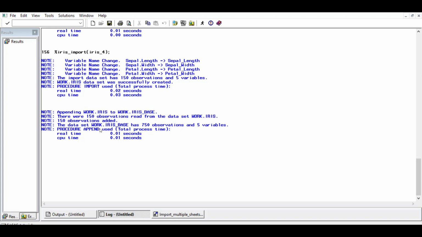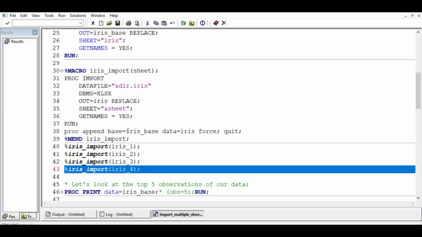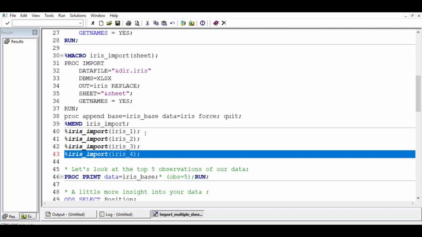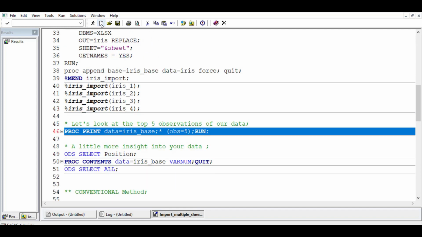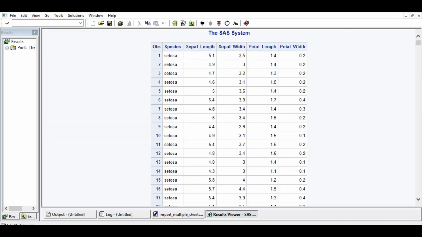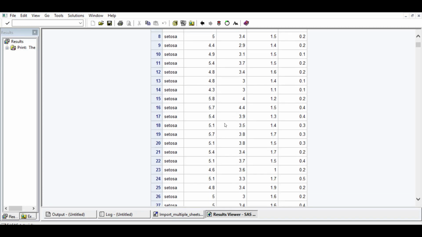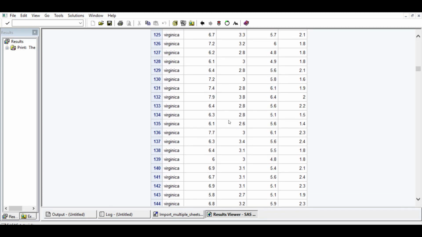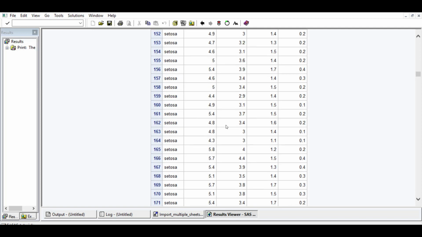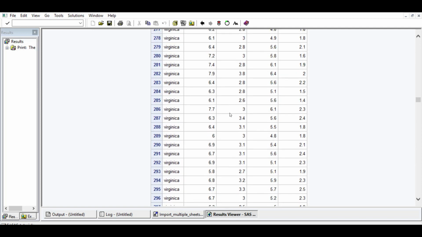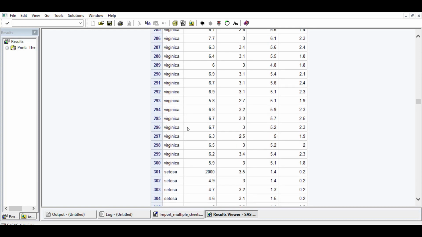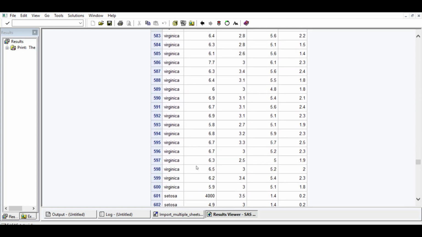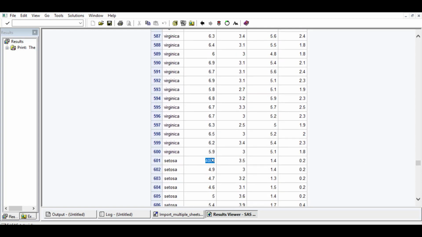Okay, so now we have a massive data set called iris base, which is a data set we built by adding all the sheets that we have in our Excel file. Now we can print the entire data set to look at it the same way we looked at the previous, conventional method. So the first 150 observations will be iris underscore 1, the 301st will be iris underscore 2, and in that order. So from 601 on, we should have iris underscore 4. Okay, that's fine.